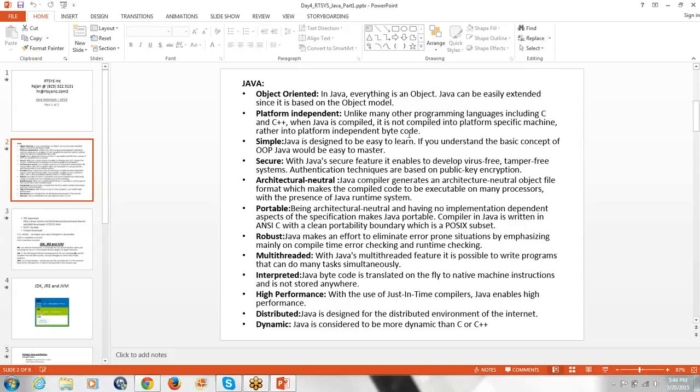So you all can see my screen? Yes. Okay, good. If anybody cannot see, I will maximize it.